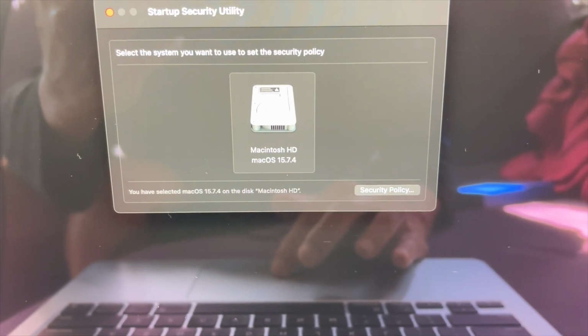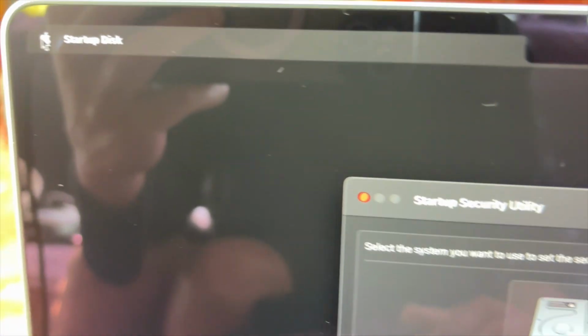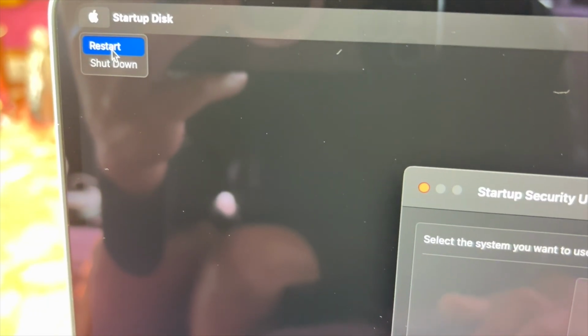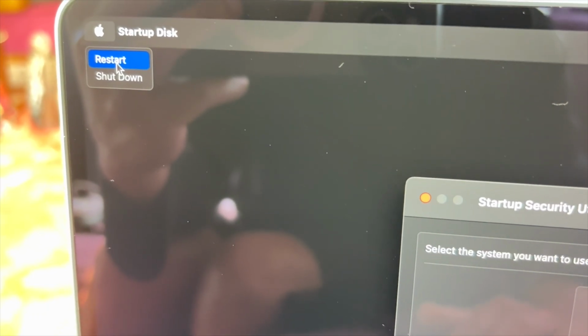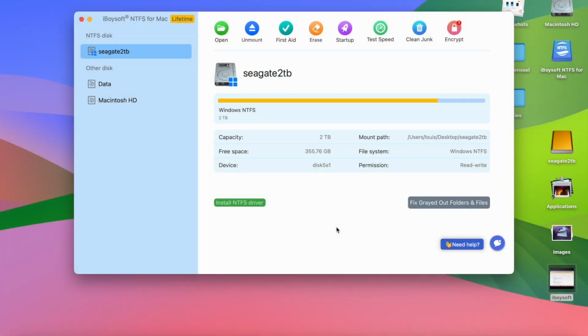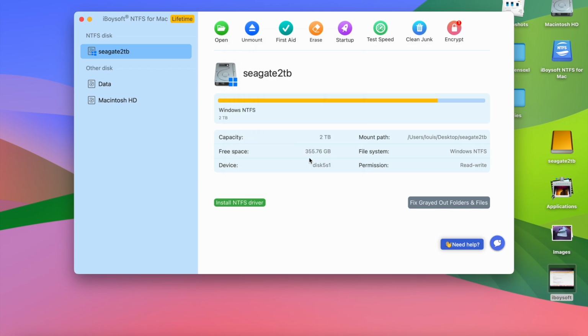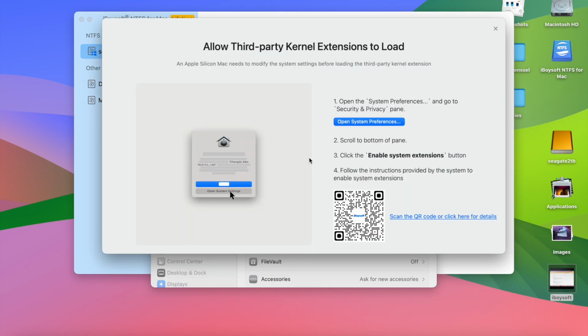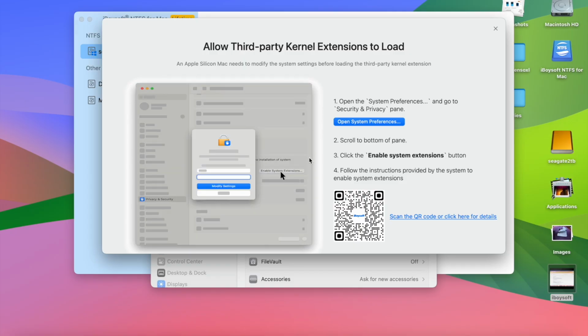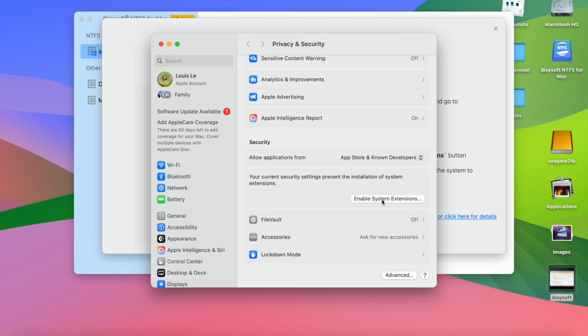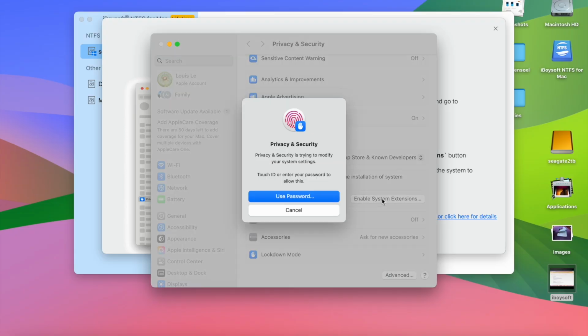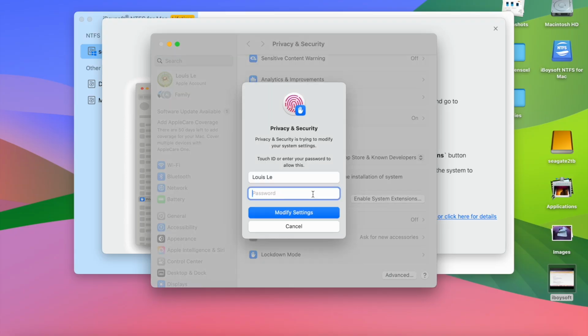And now we can restart. After reboot, we still have to go back into the system extension to enable the iBoysoft developer for the system to accept. And then we have to reboot. And after that, we can use it.